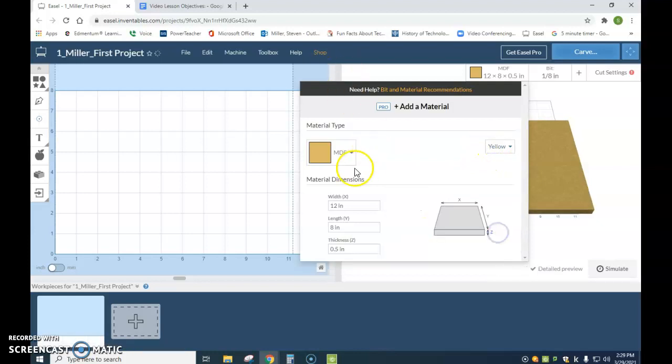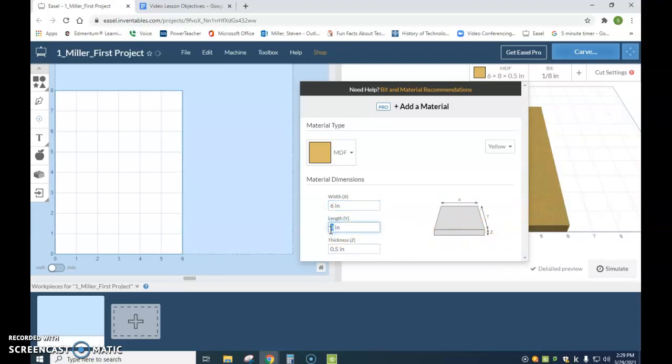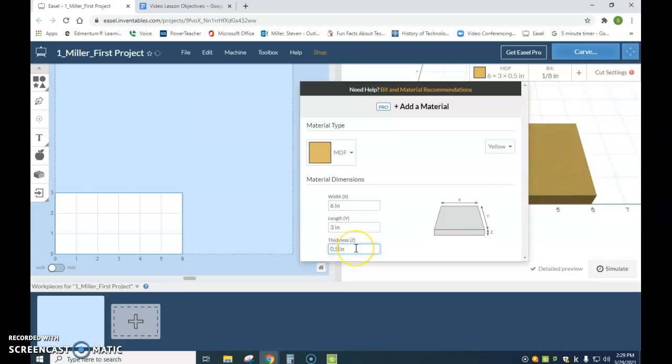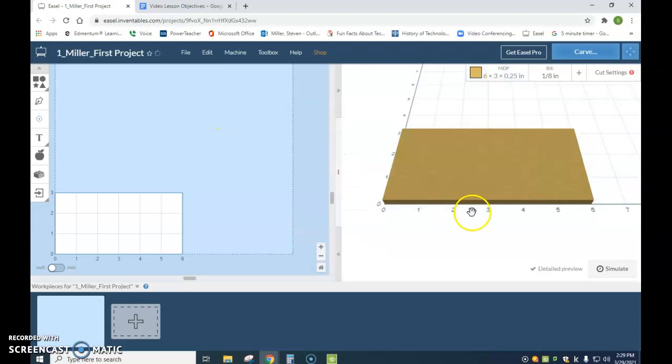We really don't have to mess with that much, but I'm going to make this 6 inches in the X axis. I'm going to make the Y axis 3 inches, and the thickness we are going to make 0.25, or a quarter of an inch. All right, and we're going to just click off of that, and you can see the new piece of material.